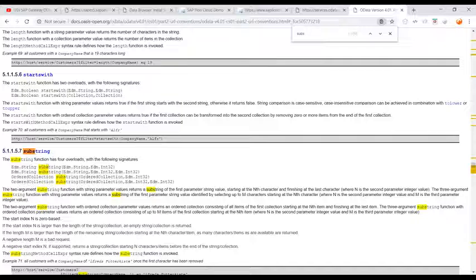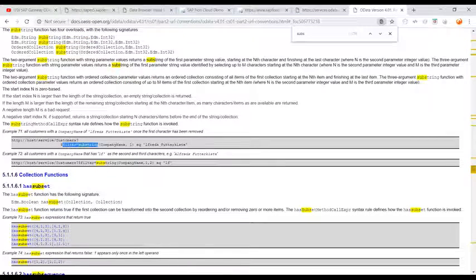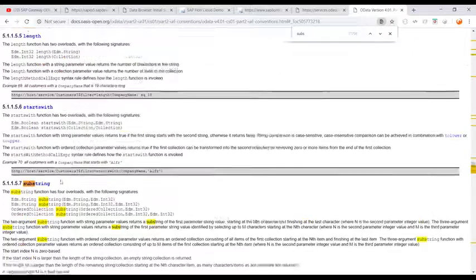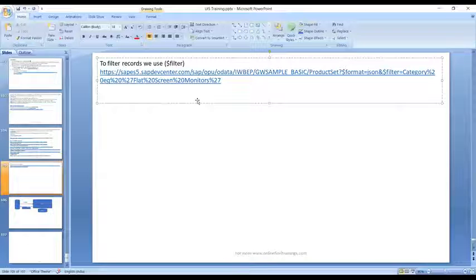Substring of, you can check it here. You can see the substringof function. Yeah, the same as what we saw. You see $filter, substringof, parameter name, parameter value equals true. So lots of these functions are there inside this documentation. Let me copy this and put it here. Click here for the OData documentation.